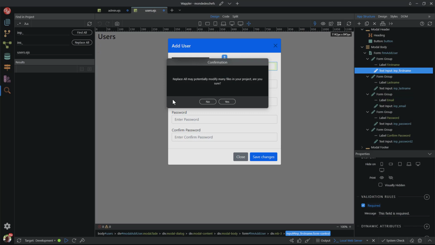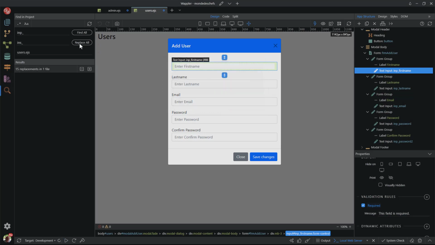Answer the affirmative to a couple of warning messages. Presto, the IDs have changed accordingly.